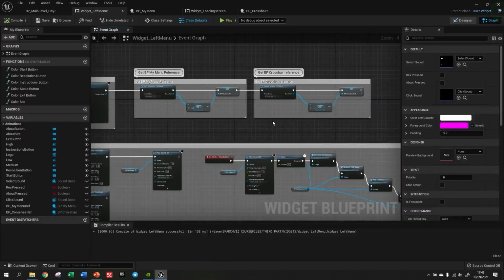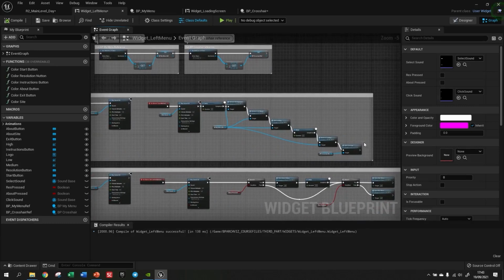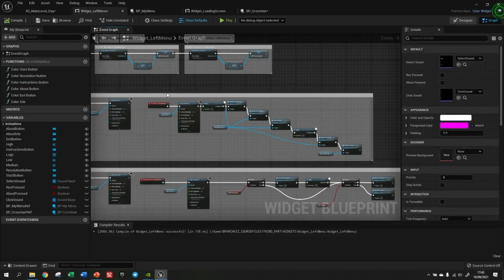So far we made quite a lot of blueprints to help our menu work together, to control the blueprints. So here we got blueprints for my menu and the crosshair references as well. We also added these functions to do with when we click the button and the start button, as well as the events and everything else. Okay, so we've made good progress on this.